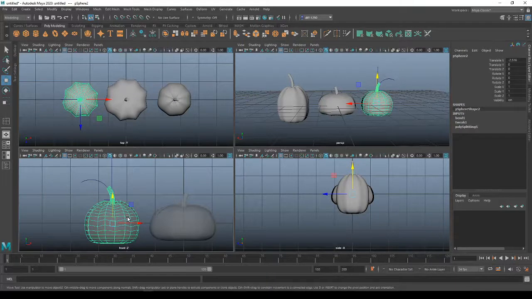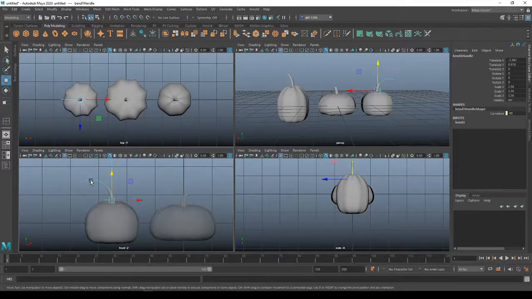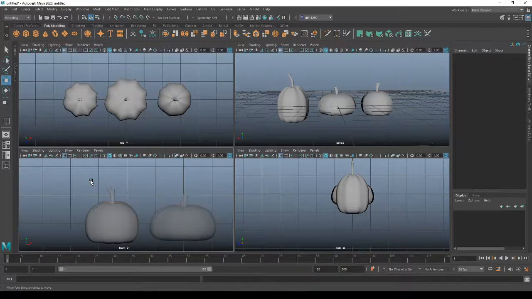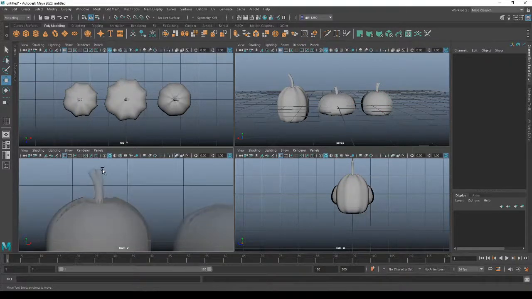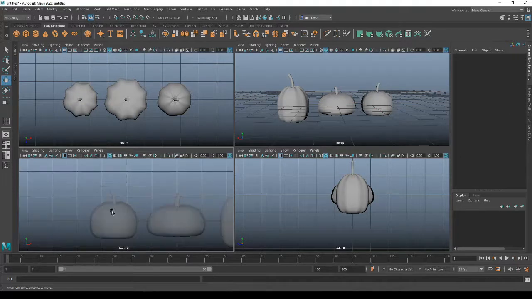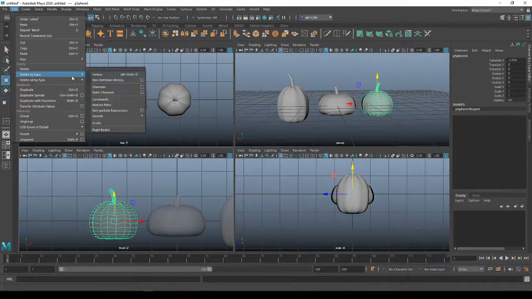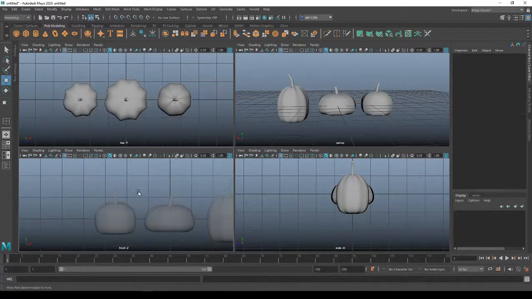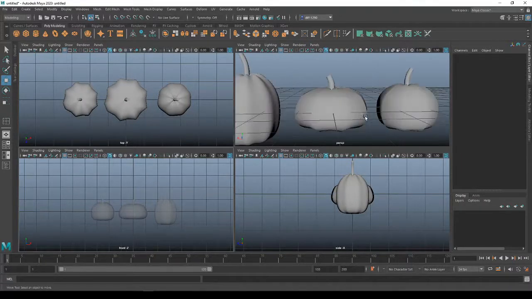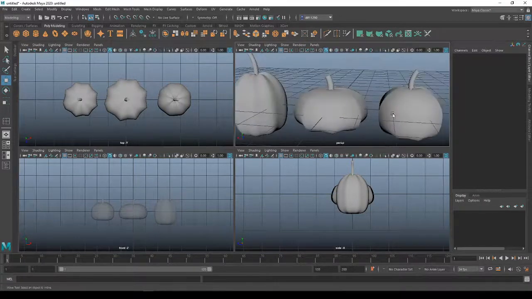Go ahead again and select your pumpkin. Control D to duplicate. Click on your deformer. Delete. Delete that pumpkin that was left over. Go ahead, select your pumpkin, edit, delete by type, and history. Okay, so now we got a bunch of little pumpkins here.